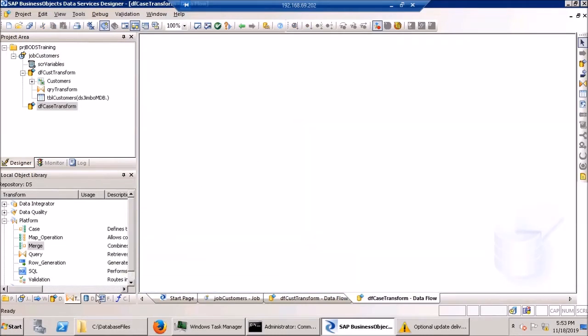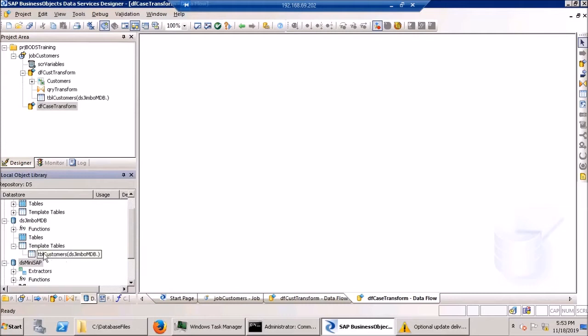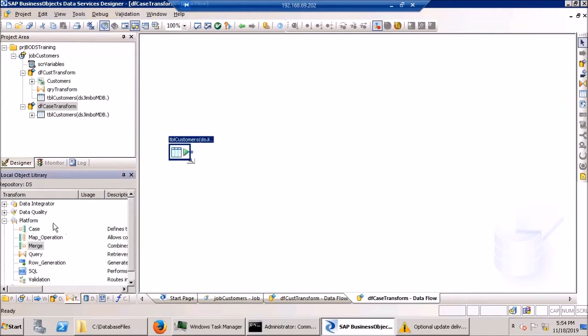So we can now go back to the data stores, and here you see under the template tables in this Jimbo Access database, it's created from the last data flow, this table customers. We can actually start this data flow with this table. Great. And now we're going to add this really cool transform called case. And case works in a really neat way. I'll show you in a second. Branch, just like that. There we go. Connect it that way. Keep that neat.